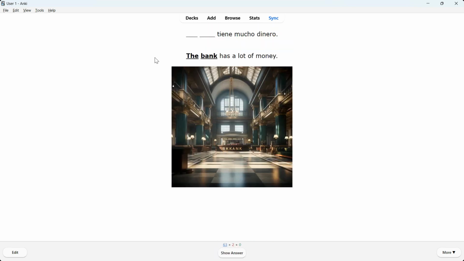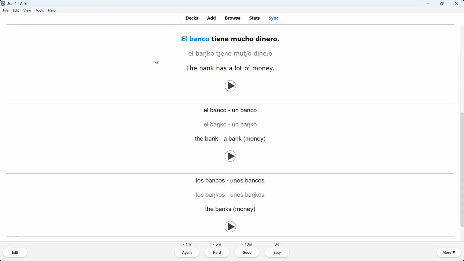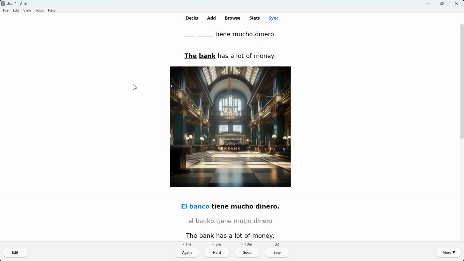The bank has a lot of money. How do you say the bank? El banco tiene mucho dinero. El banco, un banco. Los bancos, unos bancos. So let's have another look again. We have the sentence area with the singular area. We have the plural area with the Spanish, IPA, the translations, and audio.